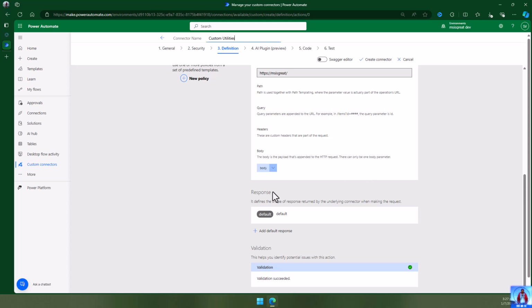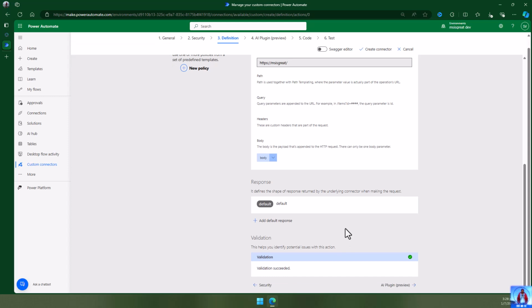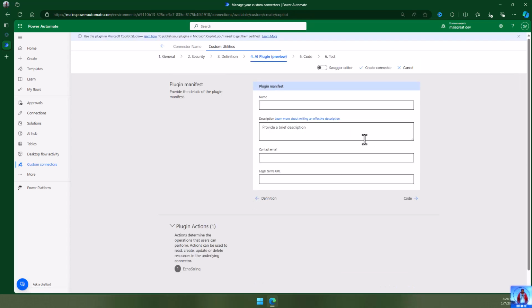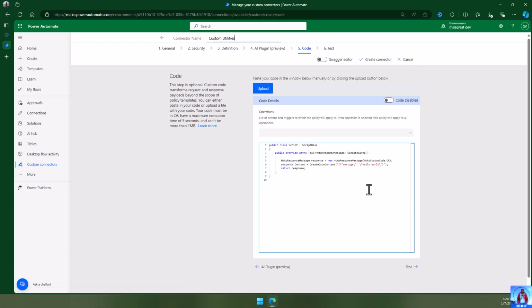Everything seems fine. Response, I'm leaving it to default. By default, it can return a string. So you can form a string, you can even return JSON. Later you're going to see it in the code. Validation is successful. AI plugin, this is not mandatory, it is optional, so I'm going to skip and go directly to the code.